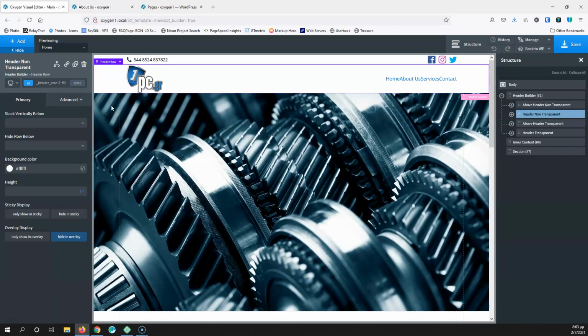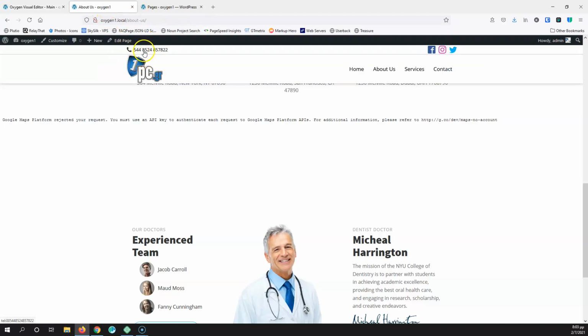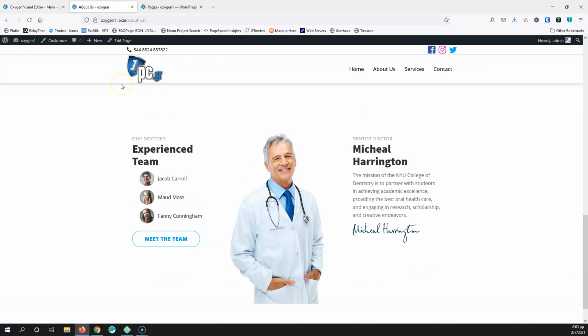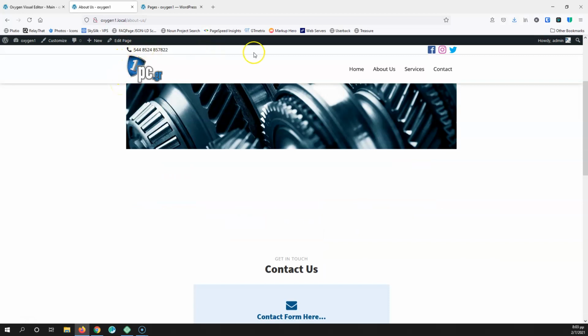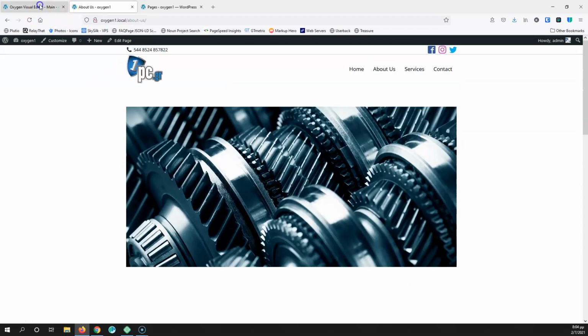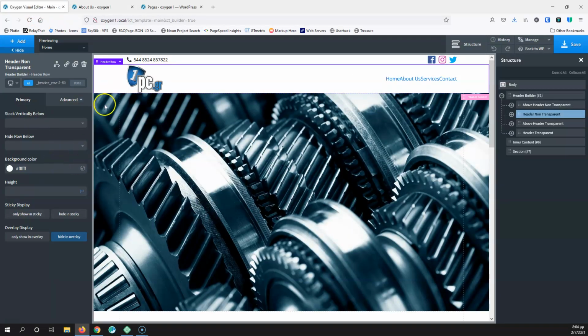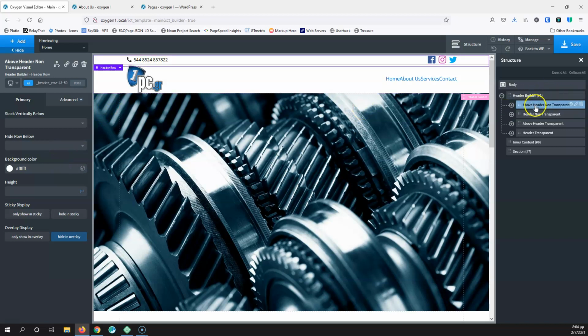Okay, now here I have only one change to make, and this is if I don't want this line to be sticky. As you can see, I scroll this down, and this also takes a little bit of space from my screen, and in some cases I only want the menu and I want just the logo to be here, and I don't want anything else inside here. So how am I going to do that? I'm going to click the row that I don't want to show, and I'm going to hide in sticky. And also the above header transparent, and I'm going to hide that in sticky as well.